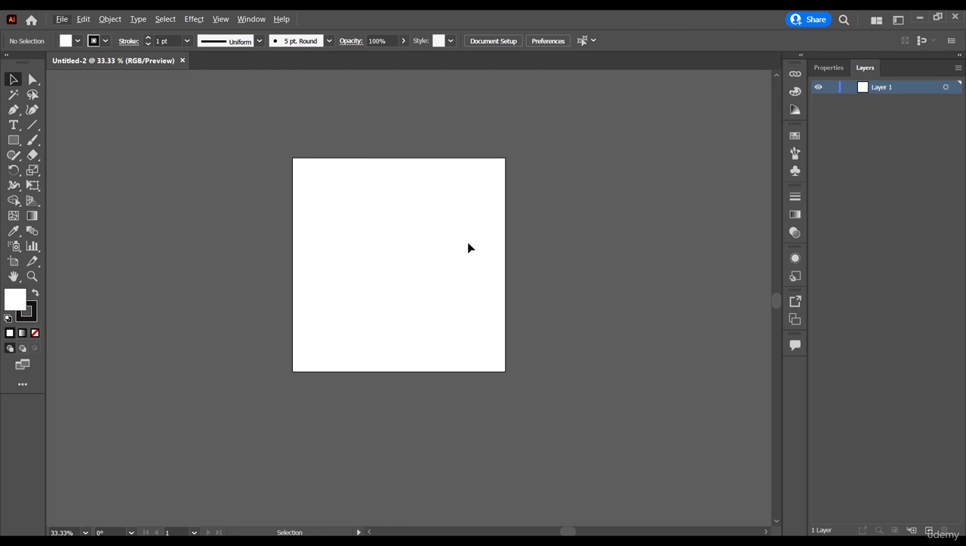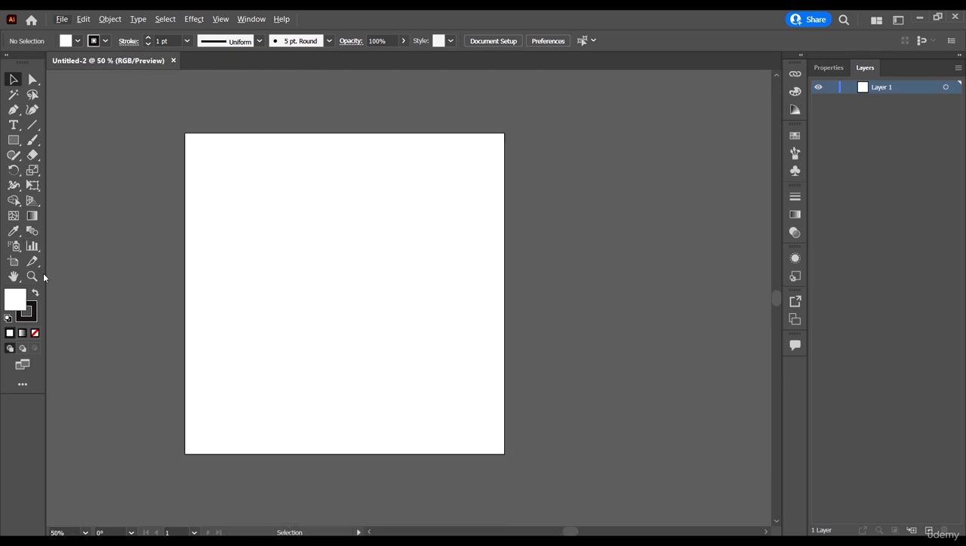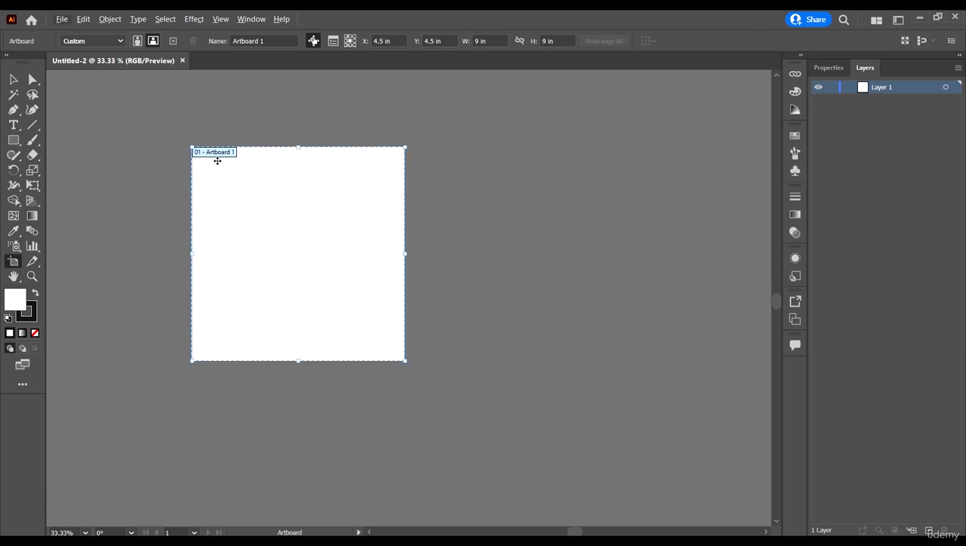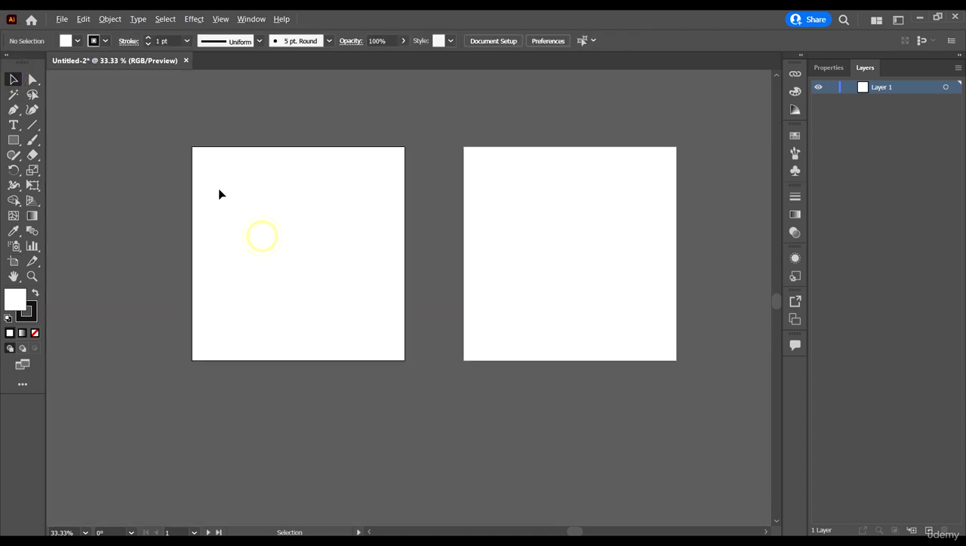Now let's duplicate the artboard. So I've chosen the artboard tool. Then I'm going to hold down Alt and drag this artboard while also holding down Shift. So drag it like this.